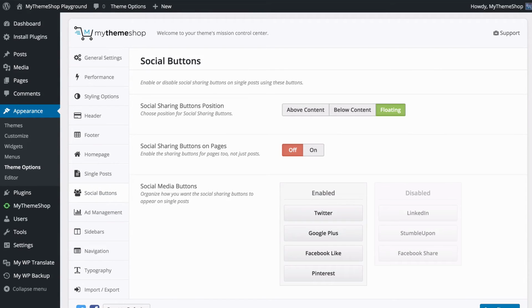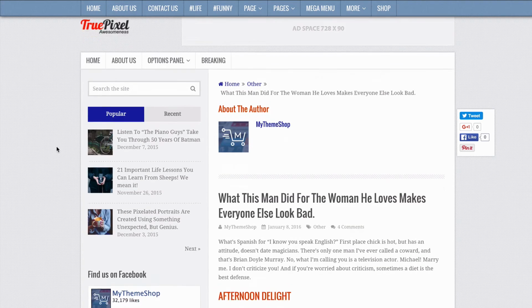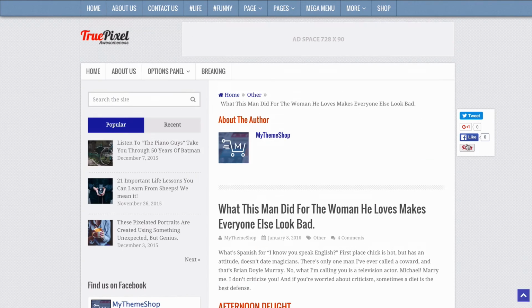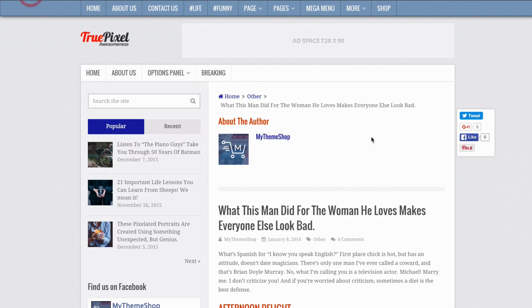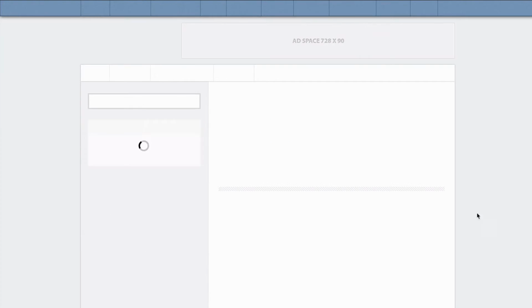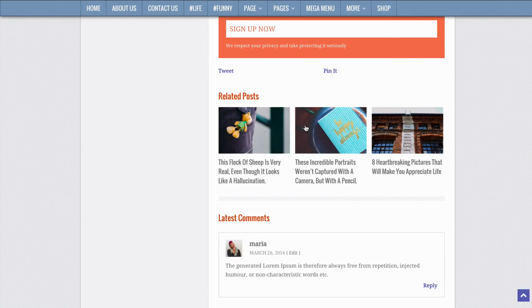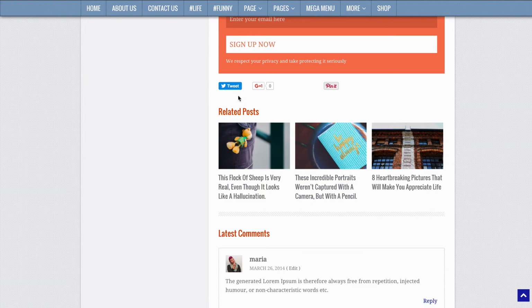Here you can enable or disable the social sharing buttons on single posts. You'll note currently on this post, we've got these floating social buttons on the right-hand side. But I can have these either above the content, below the content, or floating. If I wanted to have them below the content, I could just change that. Save those changes, and you're going to see those buttons move from the side to the bottom of the post. Once those have loaded, you're going to see those displaying along the bottom there.